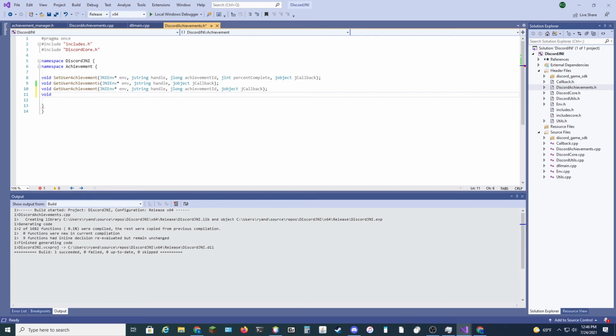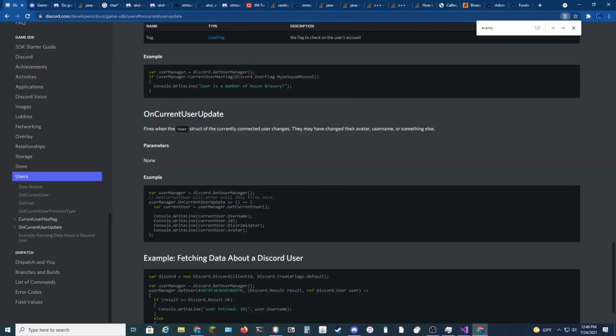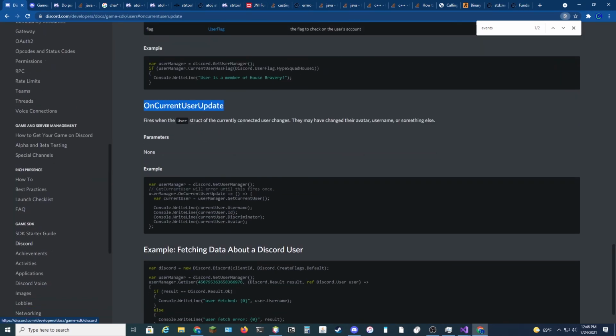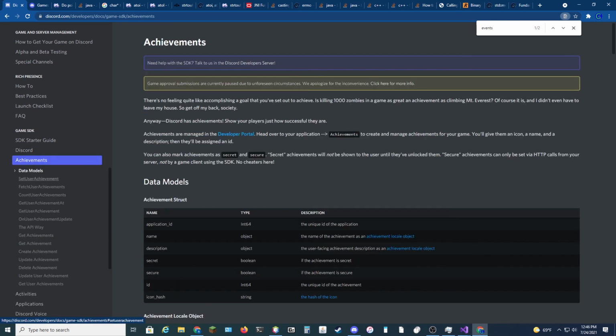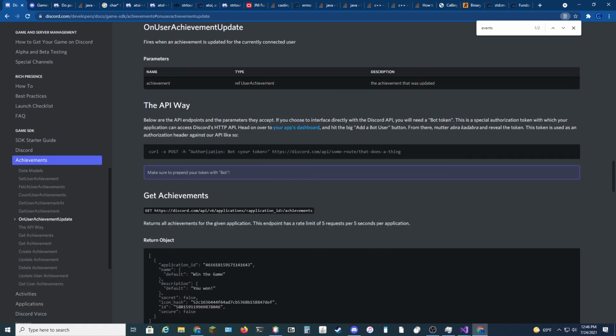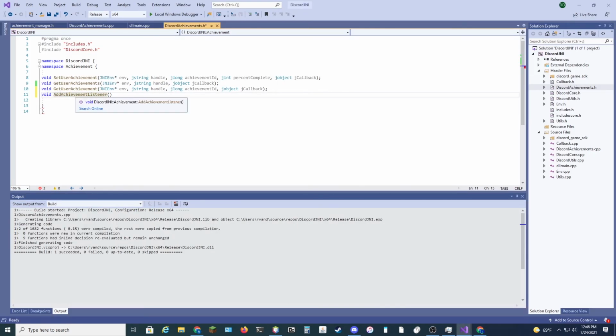Void AddAchievementListener, right? Because this is for achievement events, right? We just have a look here on current user. Sorry, I was looking at references. Here we go. On user achievement update when an achievement is updated for the connected user. So I guess AddAchievementUpdateListener is going to take in basically all of this.